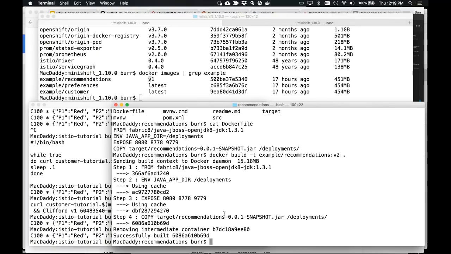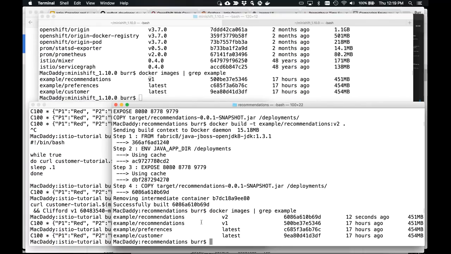You can see that Docker build does execute very quickly because all the other layers have already been downloaded, based on the fact that I built those previous ones. I can say docker images | grep example. And you can see now we have recommendations v1 and v2. All right, so that's just the Docker image.